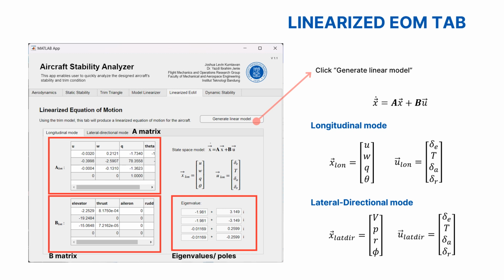For the longitudinal mode, the state vector consists of u, body axis forward speed, w, body axis downward speed, q, or pitch rate, and theta, the pitch angle. For the lateral directional mode, the state vector comprises v, body axis rightward velocity, p, roll rate, r, or yaw rate, and phi, or roll angle. Users can also view the matrices and eigenvalues for each mode, providing valuable insights into the dynamic behavior of the aircraft in both longitudinal and lateral directional motion.